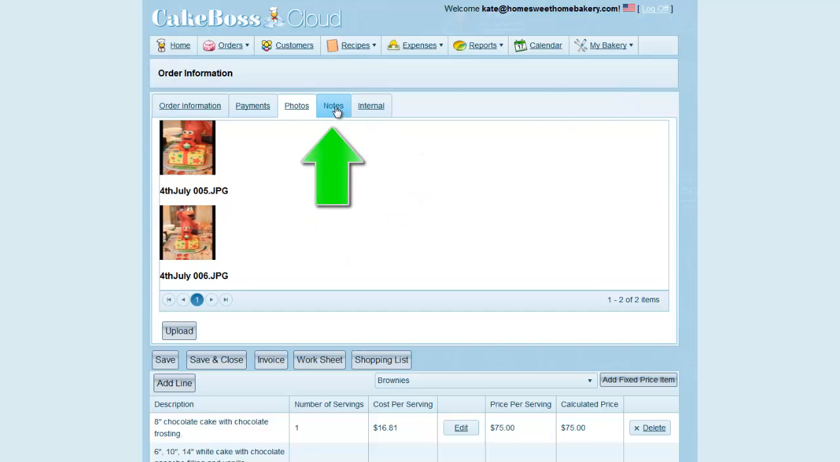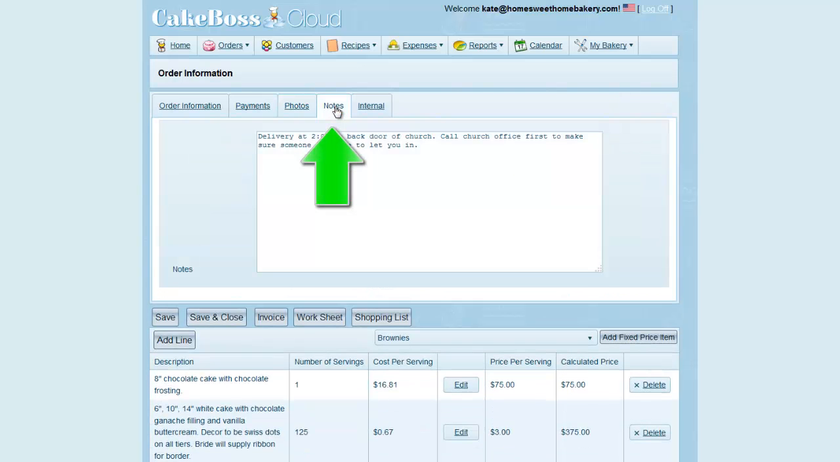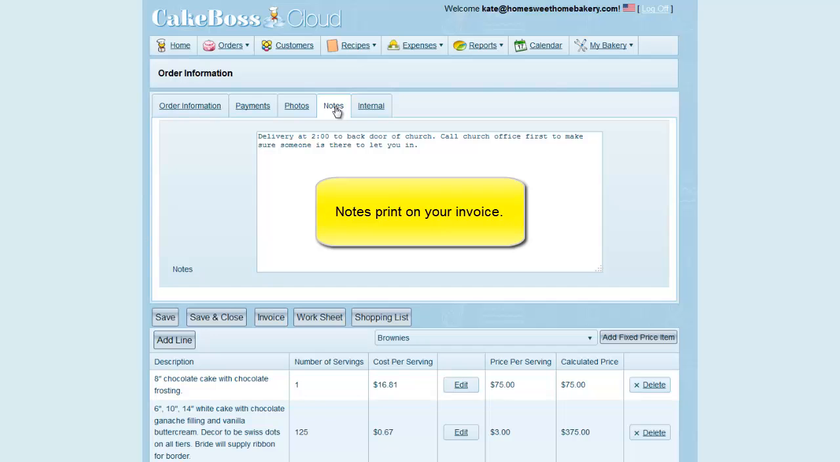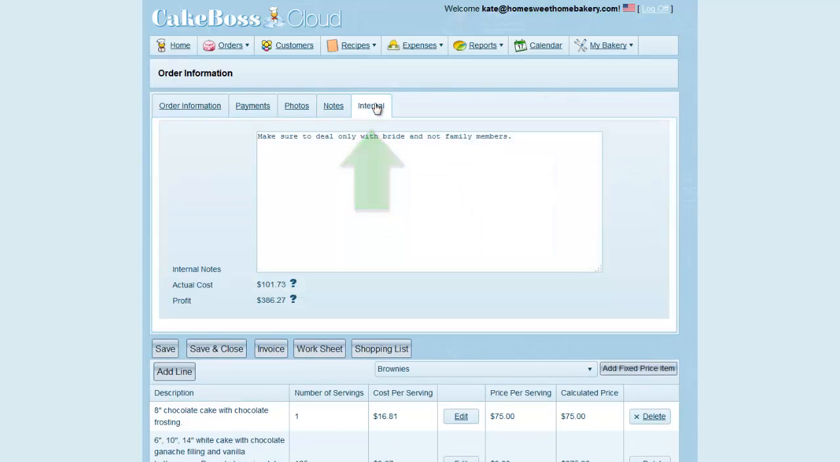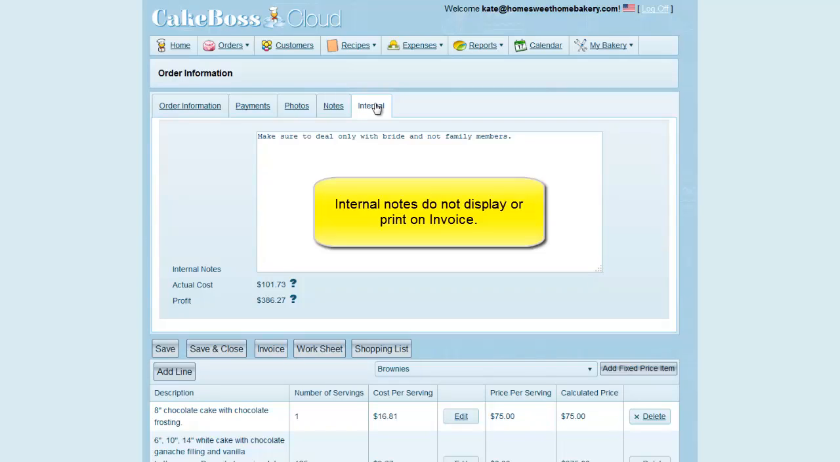Now let's go over to the Notes tab. The notes are any information that you would like to display on the invoice, such as specific delivery instructions. And now we'll move on to the Internal tab. On the Internal tab, you can leave any private notes about this order that you do not want the customer to see. These notes will not print on your invoice.